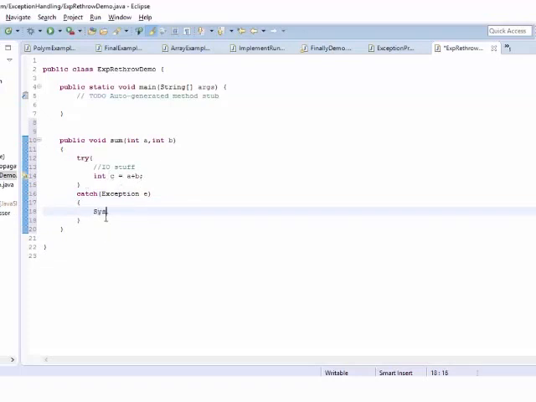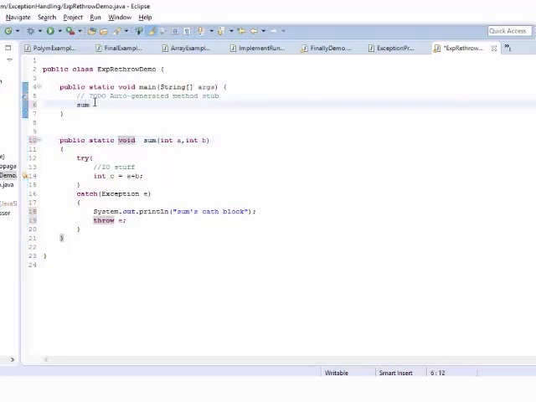Okay, in the catch block, let me just print out something. I'm printing out some catch block message. And then let me throw the same exception. So what I'm doing is throwing the same exception, and now let me call this sum method. Let me not create an object, so to avoid creating an object, let me change this method to static. Now let me simply call the sum method over here. So you see, I did that. Now let me try to simply run it.